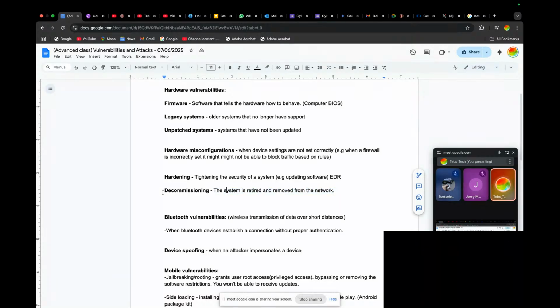So we need to make sure that we check all these devices. If they're still being used, if they're no longer being used, then we need to decommission them, meaning that we remove them from the network. Because if you don't, then that means those systems can be used to get into our network.